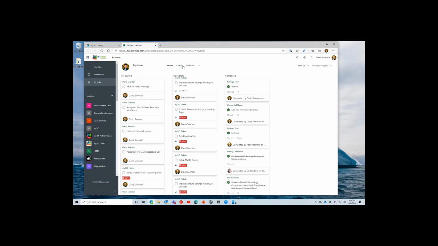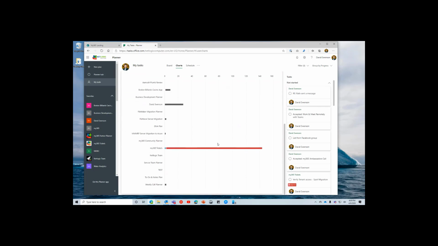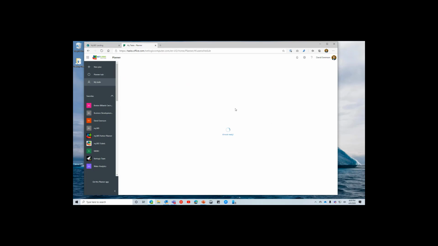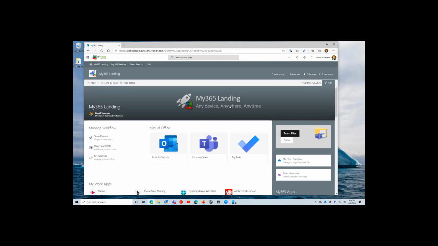Now, because this is extremely flexible, I can go in here and view it as a chart. So I can see all my tasks that I have to complete in a chart view. I can also see them in a scheduled view. So if I want to take a look at the tasks or outstanding items I have, I get multiple ways to do that. And again, the experience is consistent across every single device that I would use because those apps and services are available on every single service that you use.